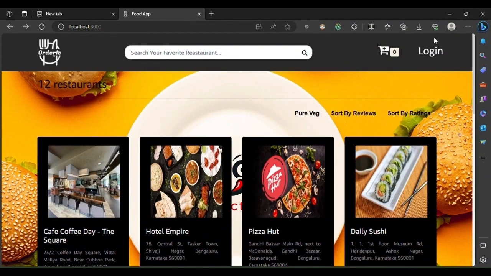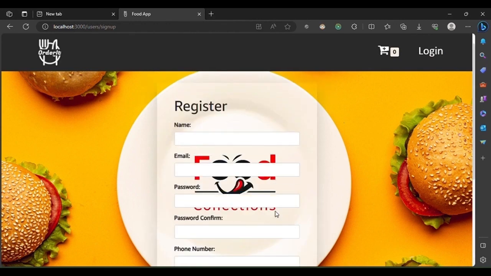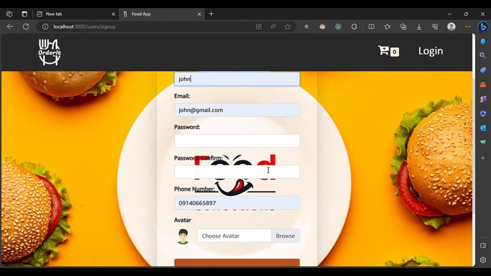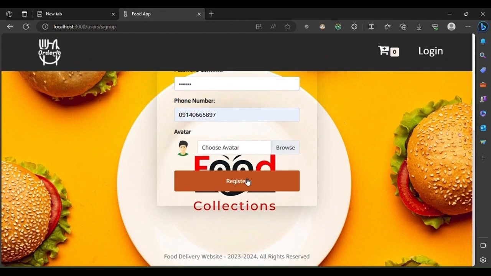We have to click on this login button, and if it's a new user, then we have to register first. For registration, the user has to click on the button new user. When someone clicks on this button, he has to fill this form. So now let's fill this form, and let the name be John. Okay, I have filled in the details, and let the password be DFG234. Okay, let the avatar be default.